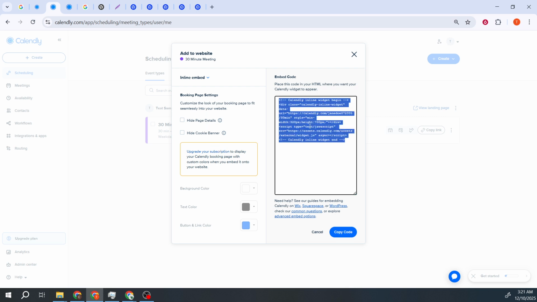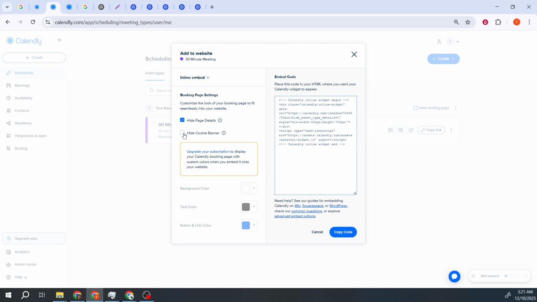Here, you can customize options like hiding event details or adjusting colors. Some design options may require a paid plan. When everything looks good, click Copy Code to copy the embed snippet to your clipboard. Keep that code handy. We'll paste it into Unbounce next.